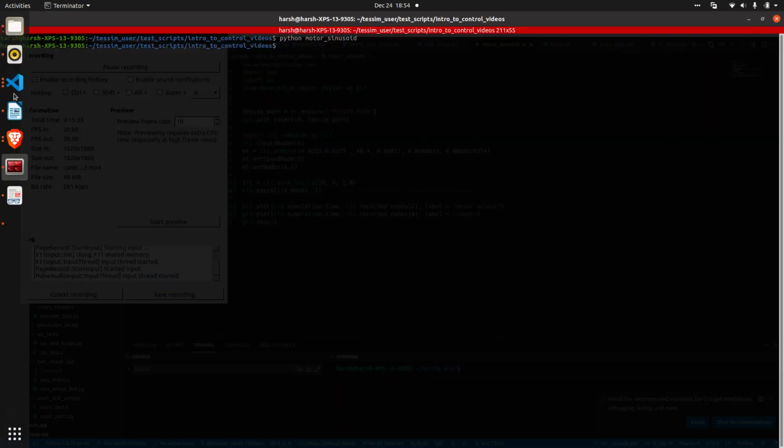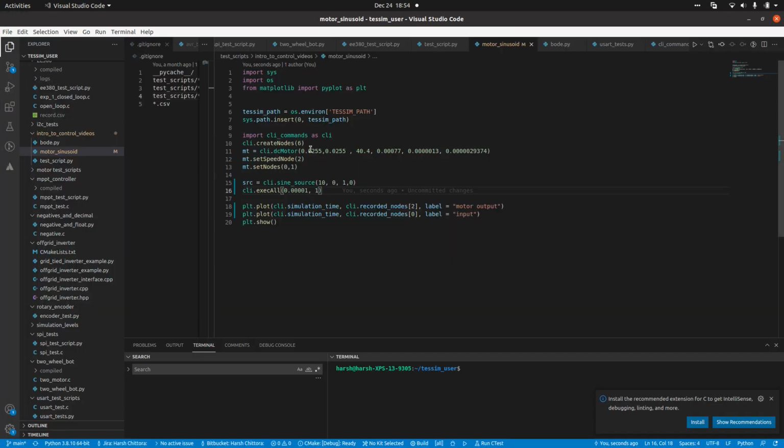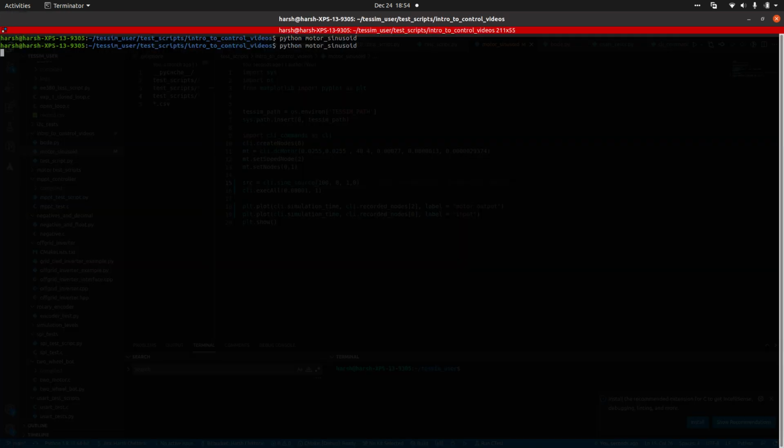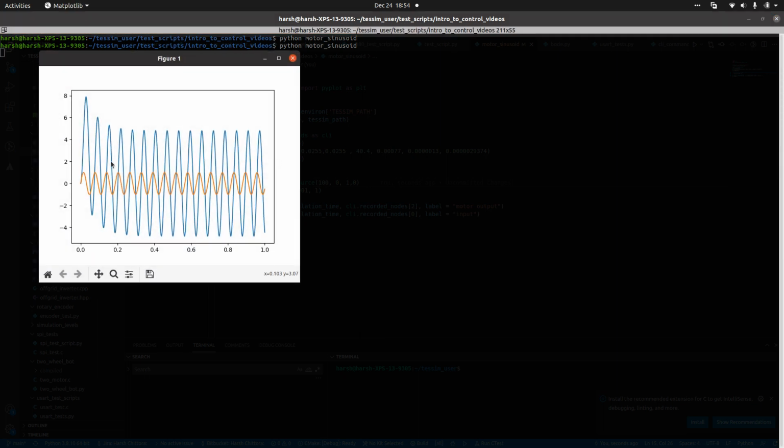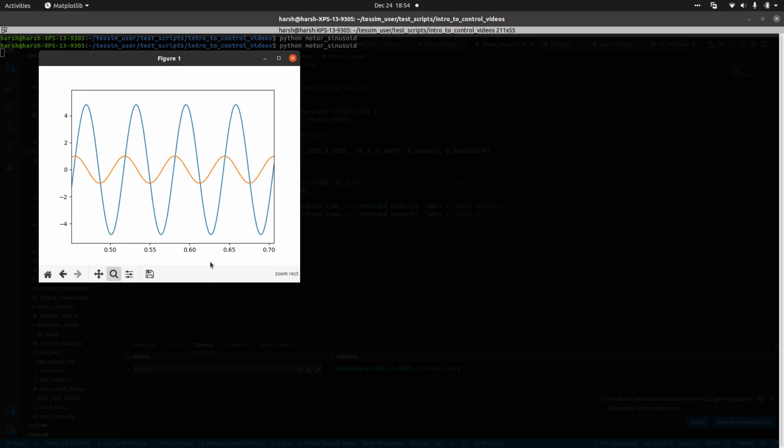Now if I increase my frequency to, say, 100, let's see my response. Now this motor speed has dropped, and the phase has also changed, you can see it's roughly going around 90 degrees.